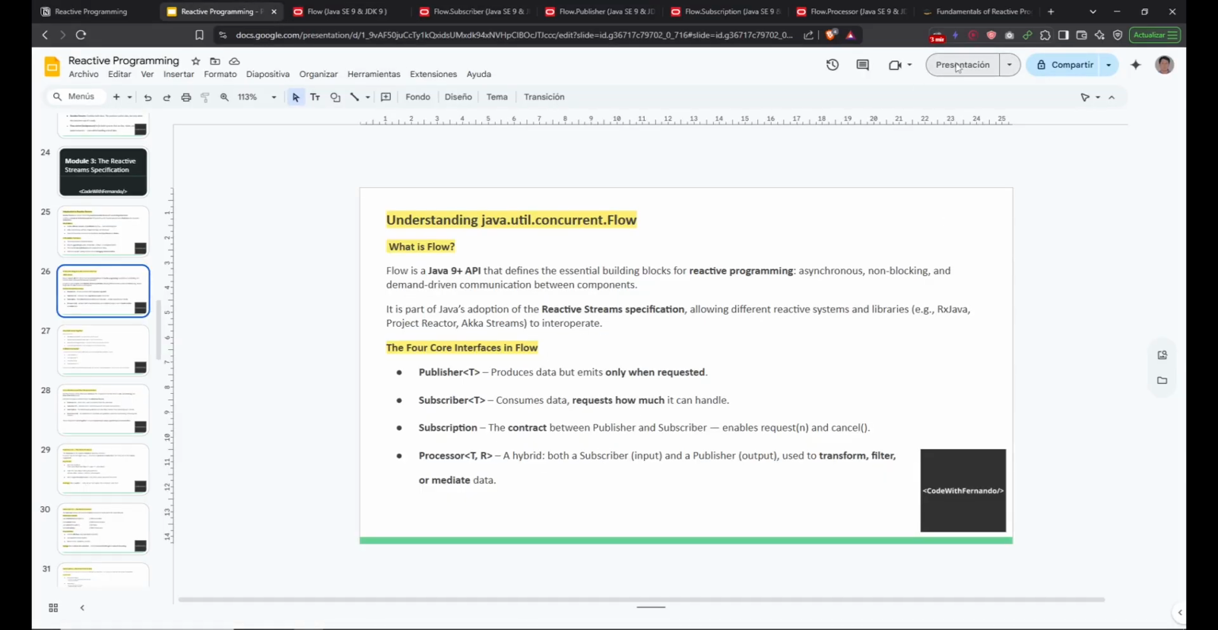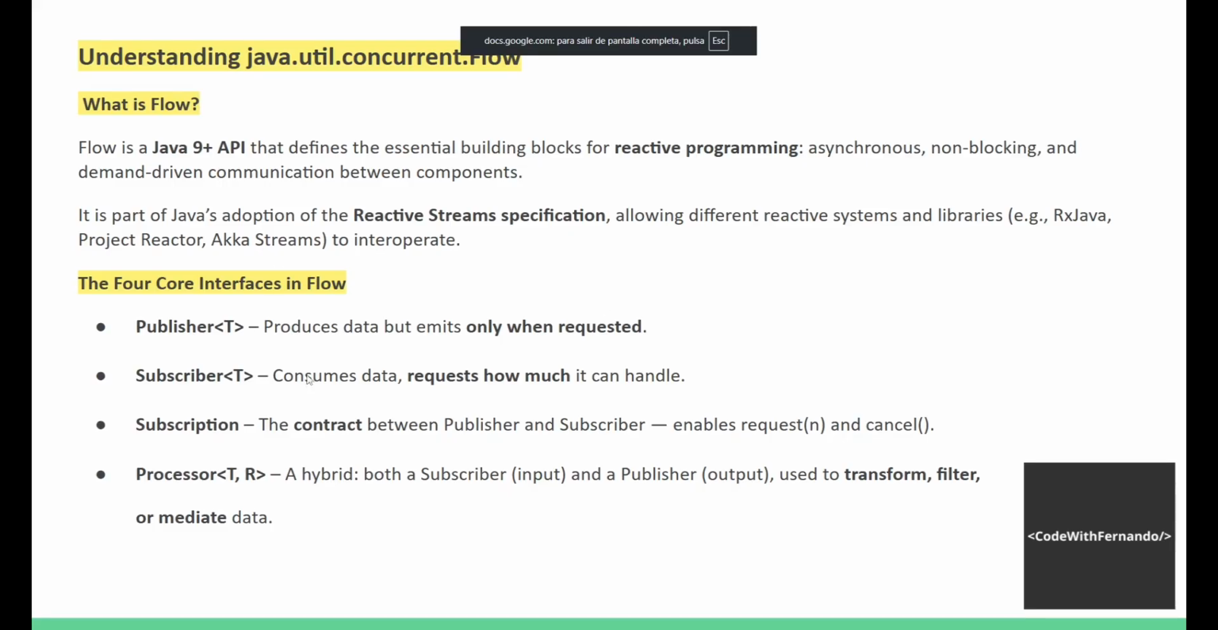Okay, so let's continue. What are those interfaces? The publisher, remember, is the one who emits the data, the one who produces the data, but only when requested. The subscriber is the one who consumes the data. The one who consumes the data requests how much it can handle.